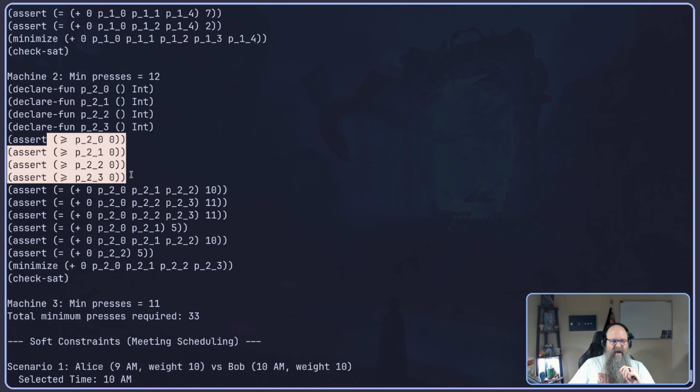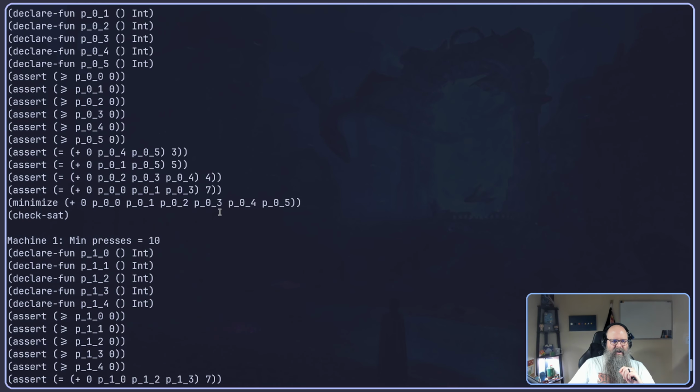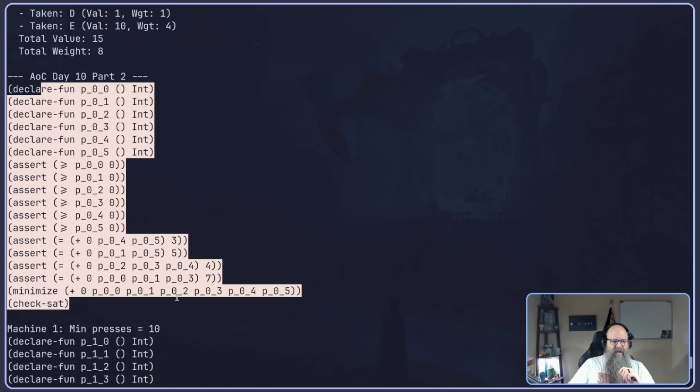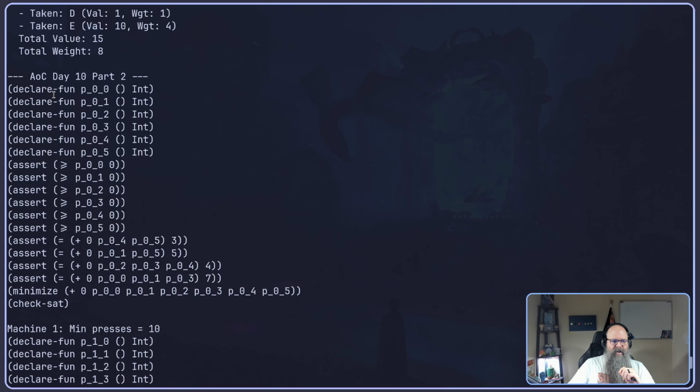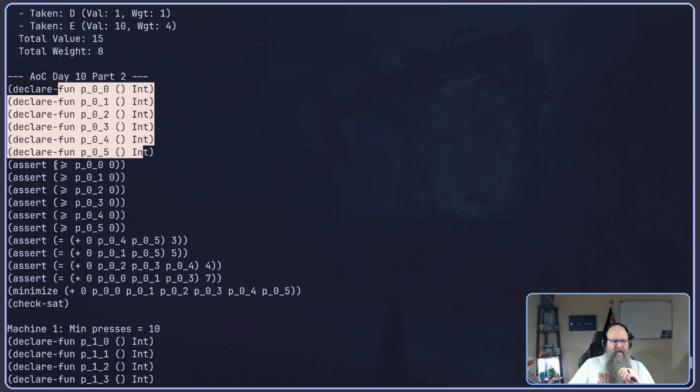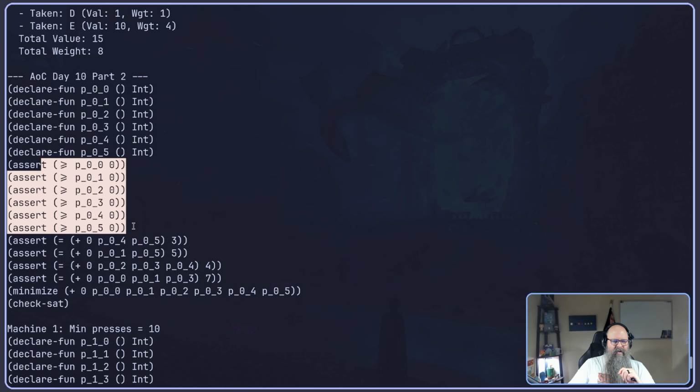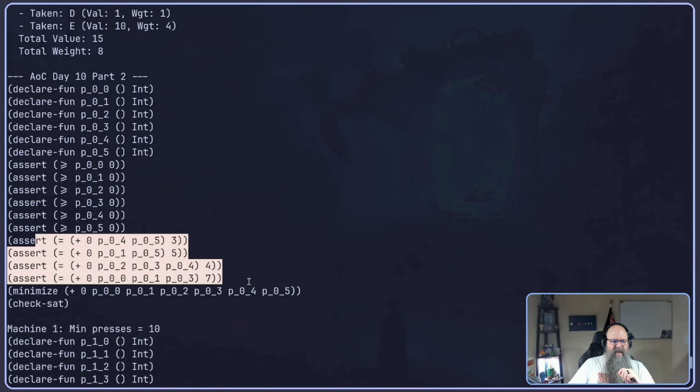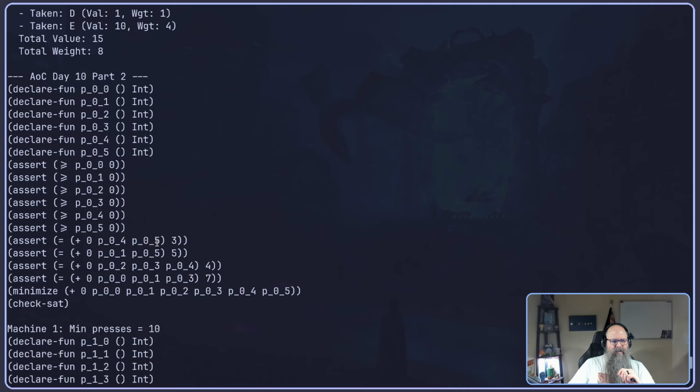So you can see here I've said, okay, let's look at this specific machine. I have these buttons, and they all have to be greater than or equal to 0. These are the button presses. And then I have these summations. So do you see here this first one where we say button 4 and button 5, its presses added together need to be equal to 3. I want you to assert that the sum of these buttons is equal to 3. And then I do that, so on and so forth.